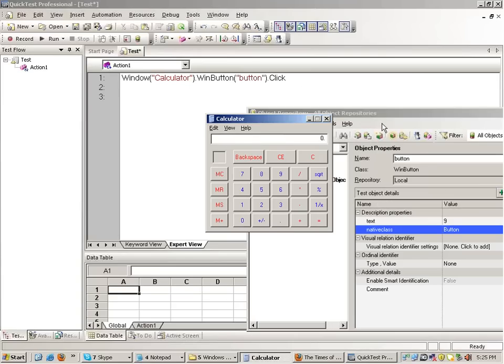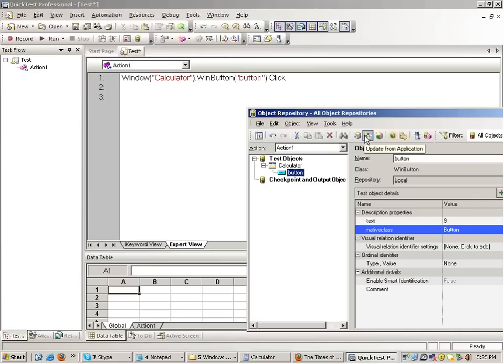Right? So that's quite easy. The update from application updates the object, but make sure you update a button with a button, or a WinButton with a WinButton, or a WinEdit with the edit box. I cannot replace a button with an edit box.